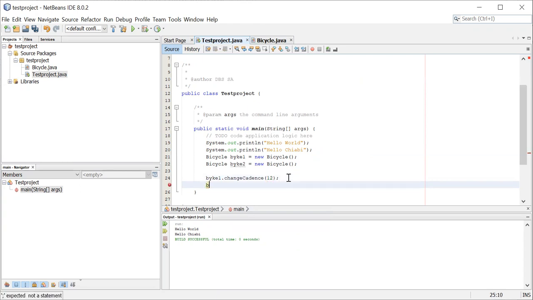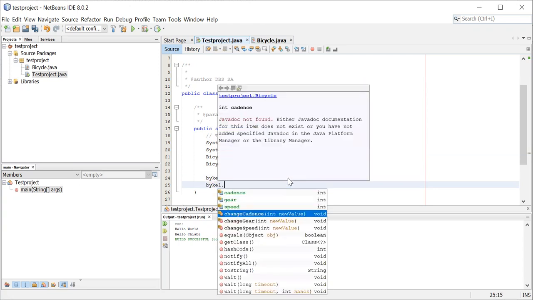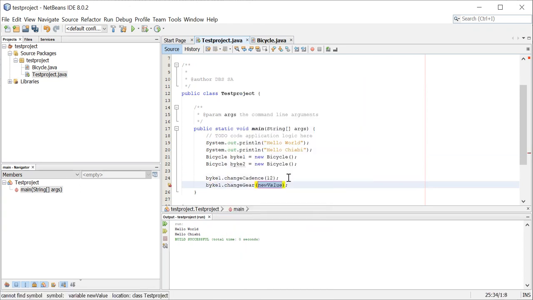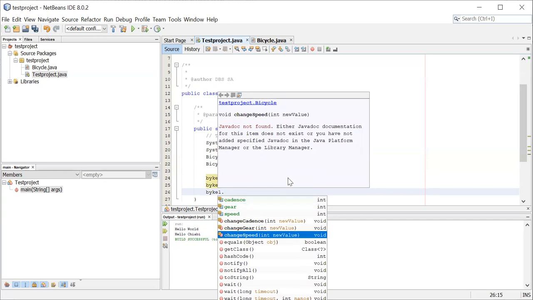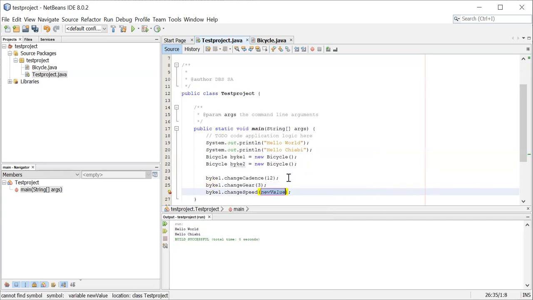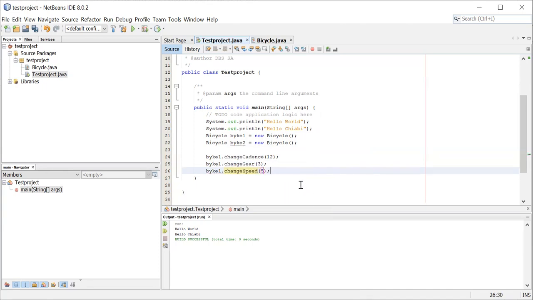I can say bike 1 also again, and I change its gear, and I put the gear to 5 or 3, for example. And I say bike 1 again, and I change the speed, and I put it to 12 or to 5. Okay. I have finished with bike 1. The state of bike 1 is now known.